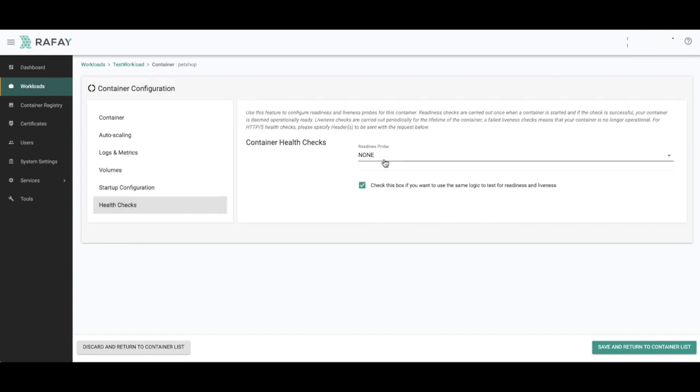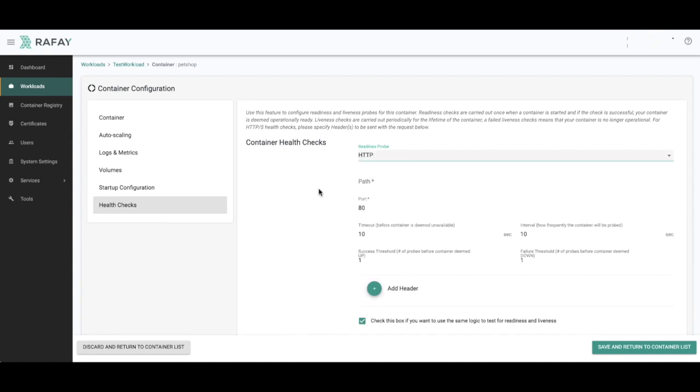Customized readiness checks can be performed on a container after it starts to ensure it is operationally ready. Rafay ensures that traffic is sent to the container only after it passes the configured health check.